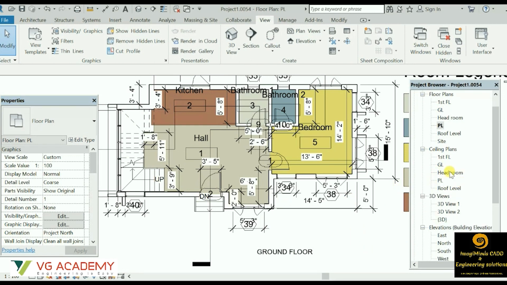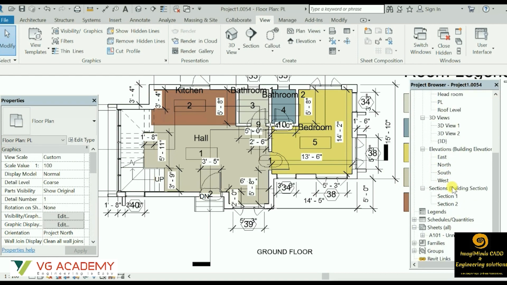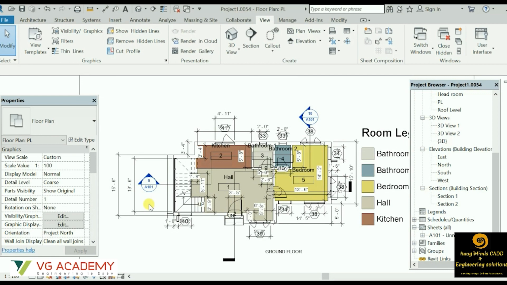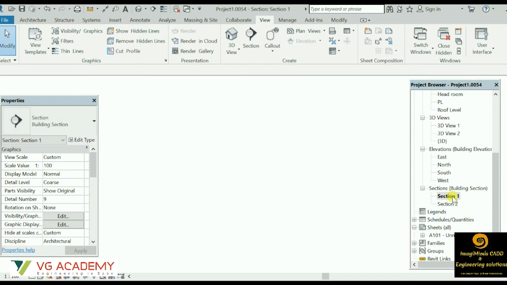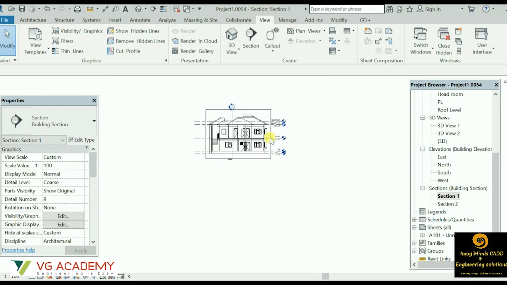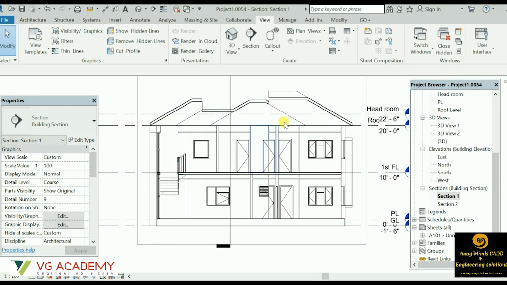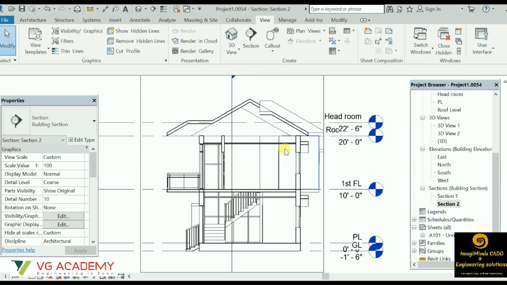So once we are done creating that, we can create the sections. How the sections are created I'll show you. Like these are the section lines, and once we place the section line we'll be getting this sectional view. You do not have to draft the section view as I have already told you. We'll be getting these ready-made sectional views, right? You can do some modifications if you want over here.